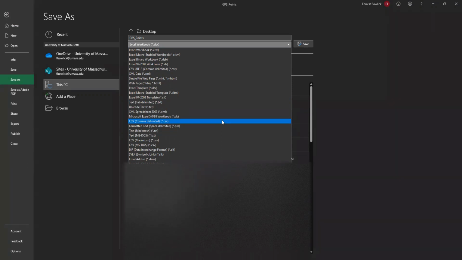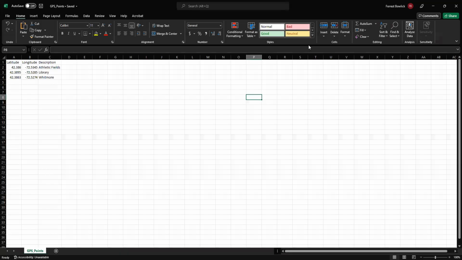Comma separated values. CSV is usable in pretty much anything, very universally accessible by different programs. CSVs are very happy for us to use. Now, when you save it as a CSV, sometimes Excel will give a little error saying, hey, you might lose some functionality. That's fine. The point of the CSV isn't functionality, it's utility.